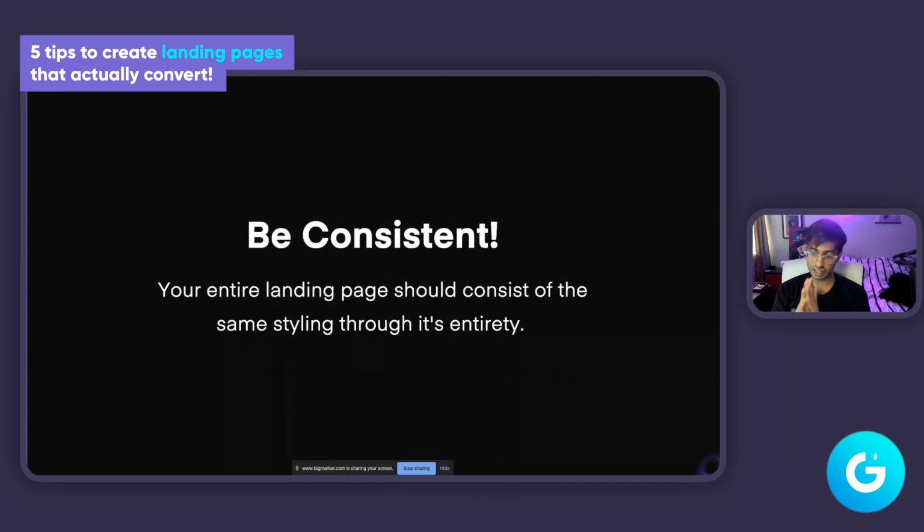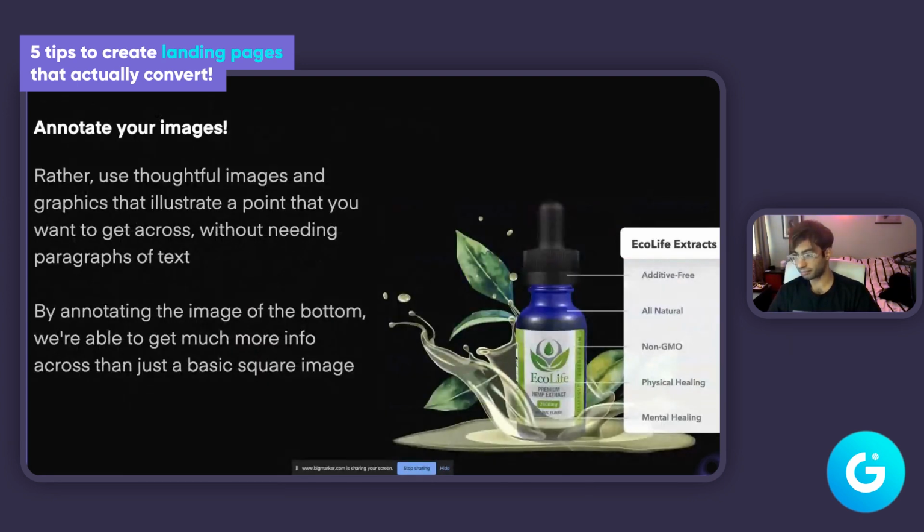You should use the same styling throughout its entirety. So use the same fonts, use the same brand colors, use the same image styles. So for example, on this graphic right here, the text is written on a white background, right, with a certain font. So all the other images, if there's any other annotated graphics on that page, they should follow this sort of style. It shouldn't be something random that's out of place. Everything should feel like it's all in the same ecosystem.